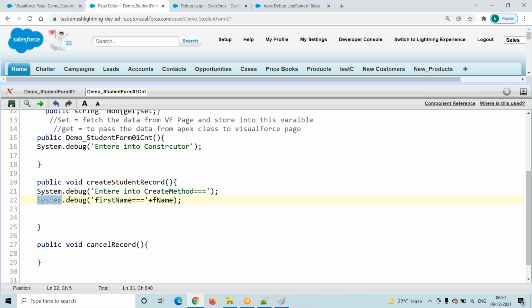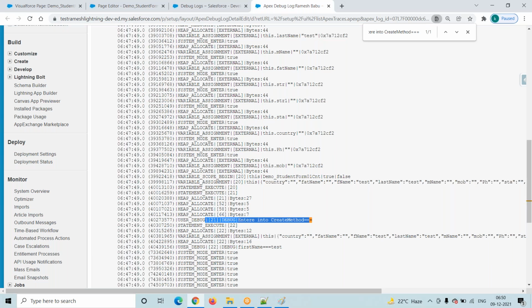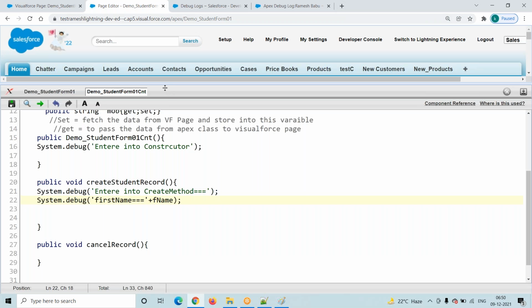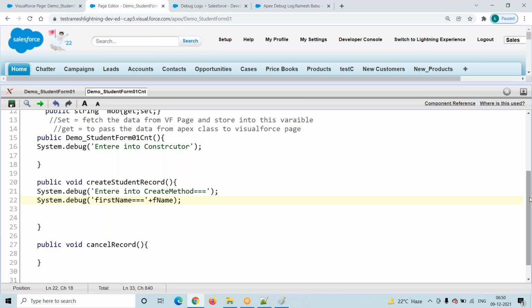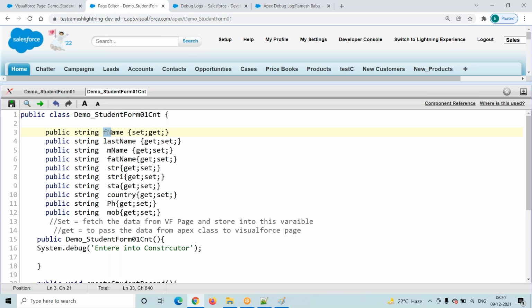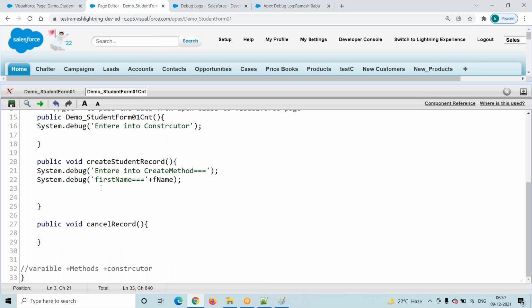Next we will see system.debug first name, whether it is printed or not. Line number 22, right? Go to here, you have to verify. Line number 22. See here, line number 22, yes. First name is equals to test. Yes, it is capturing. Whatever data we entered here, that data we are storing into this particular variable, the fname variable, right? That's what we are printing here. Entered into this create method, we are guaranteed.